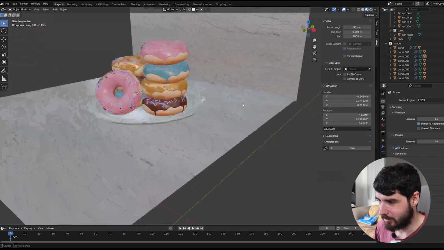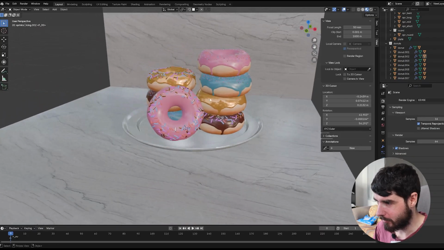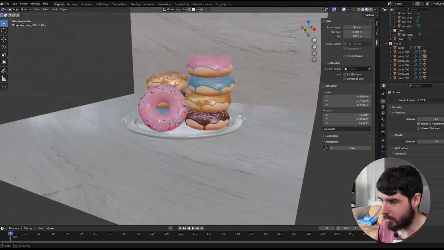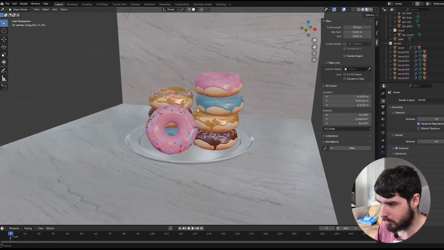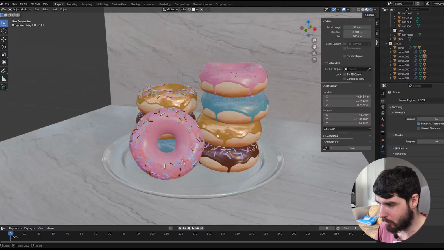I've been working on these donuts for 3 days. I think it's coming along pretty nicely though. All I have left is lighting and compositing and rendering, and then it should look pretty sweet in more ways than one.